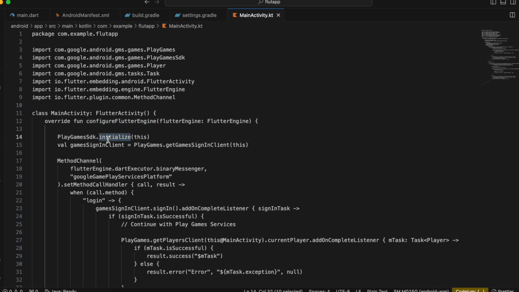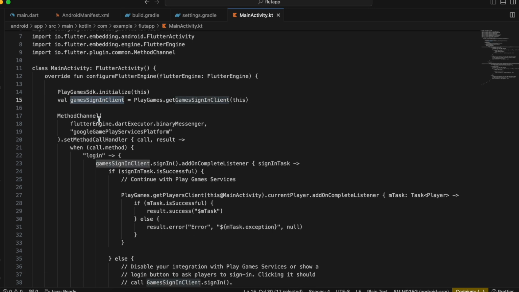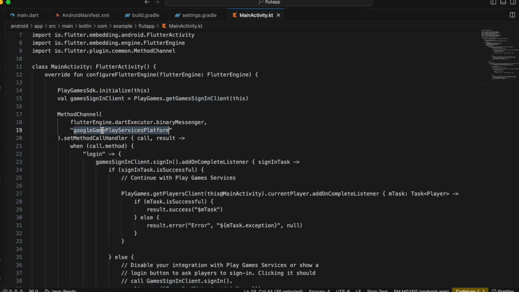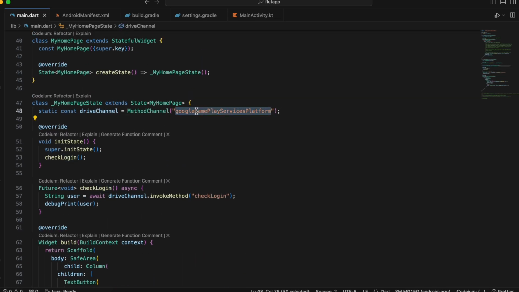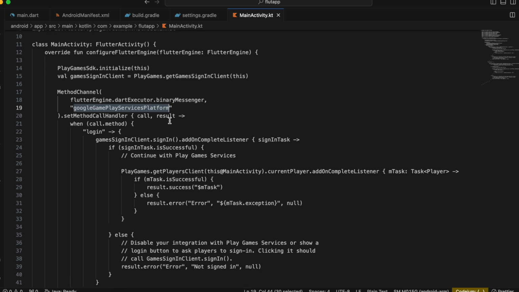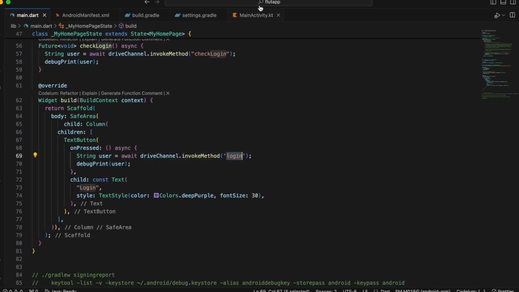Firstly, we are initializing our SDK as soon as our app is launched, and here we just call PlayGames.getPlayGamesClient. So yeah, we just require this particular variable. Then we create a method channel with the same name that we have defined inside our main.dart file. So this name, and it will have two methods. First, the login method, which we call on the login pressed.